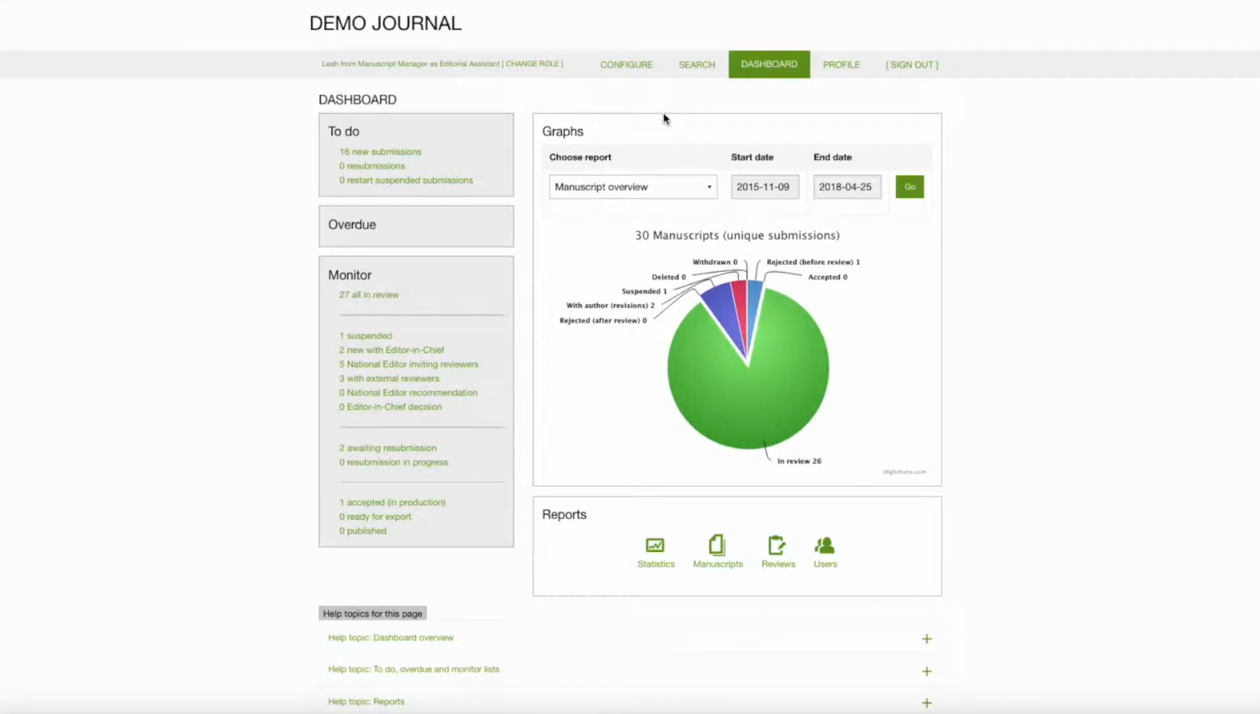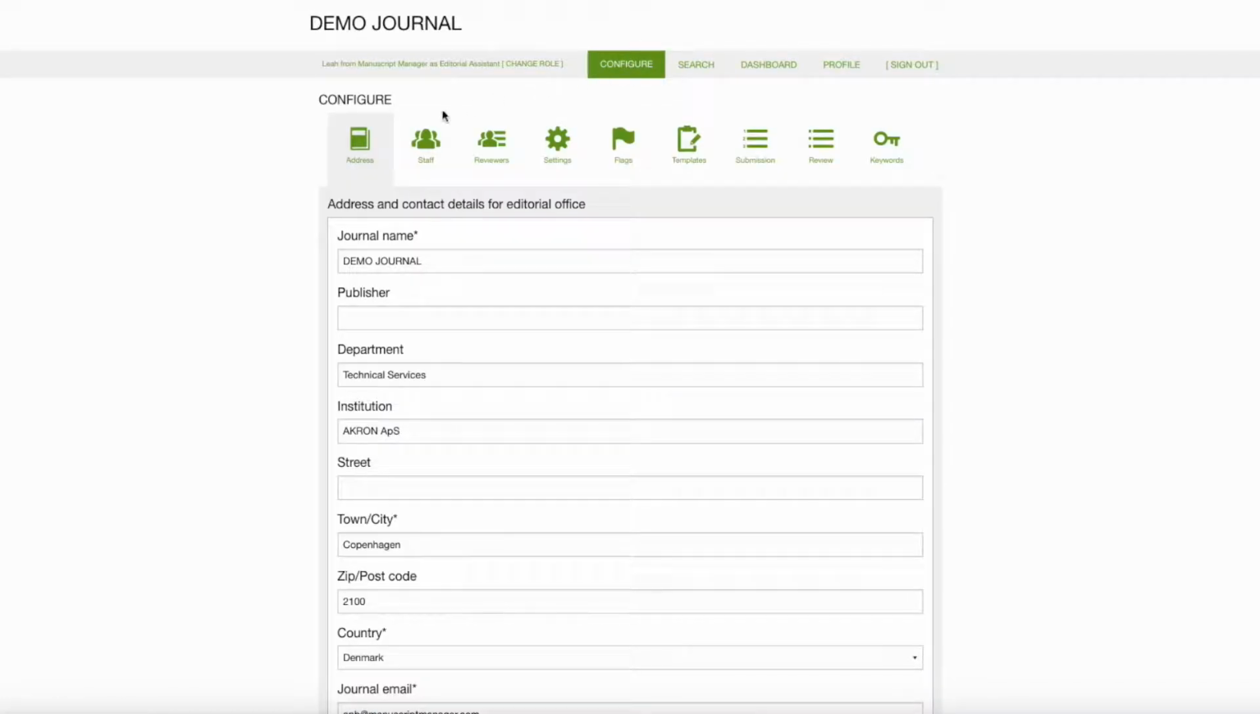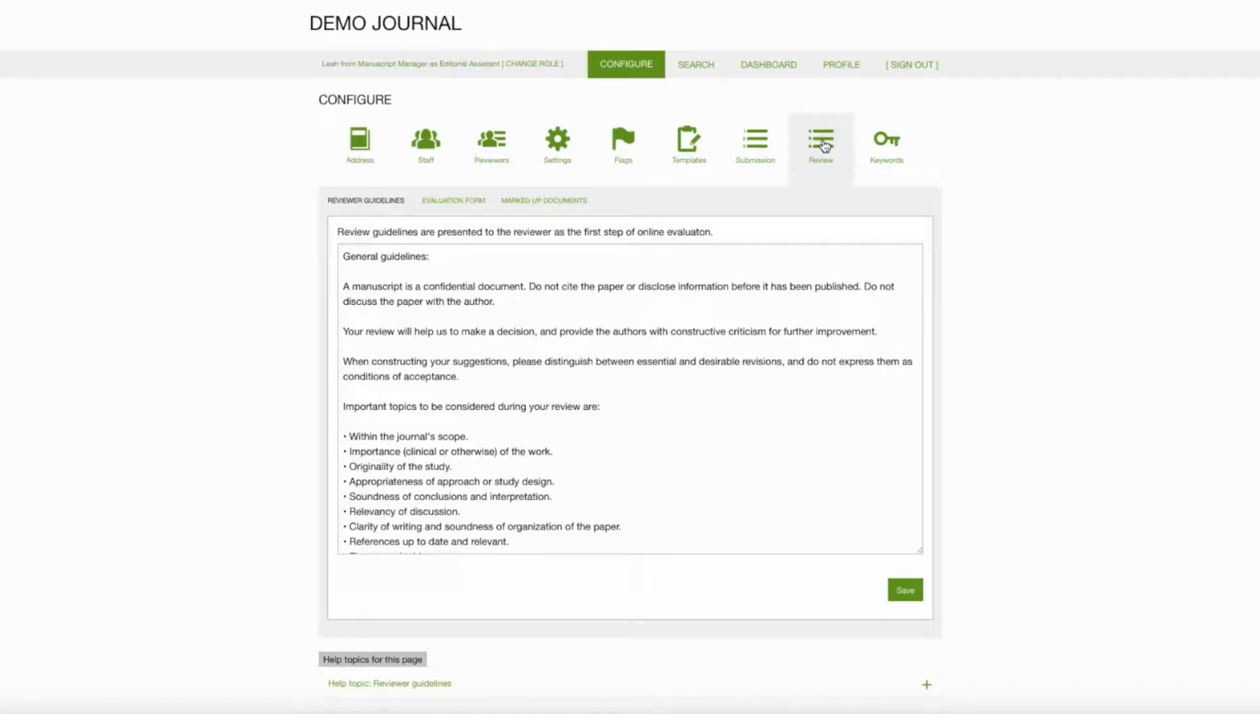And that brings me into the dashboard where I have access to the Configure section. And here I am in the Configure section where we see all of the different sections of our online journal which can be configured from the administrative side. I'm going to click Review. And you'll see that that brings us into this page here with three subheadings.